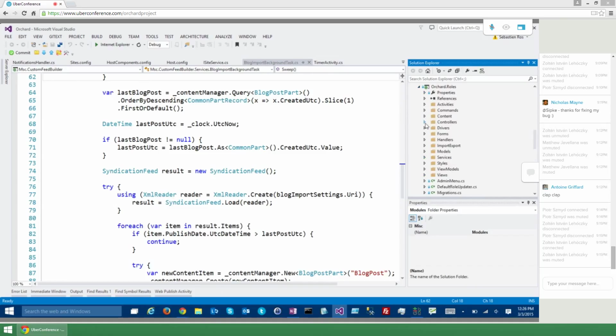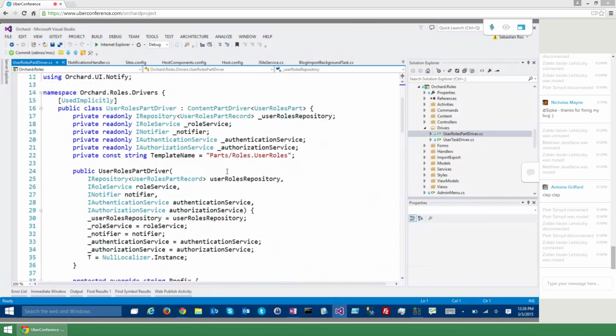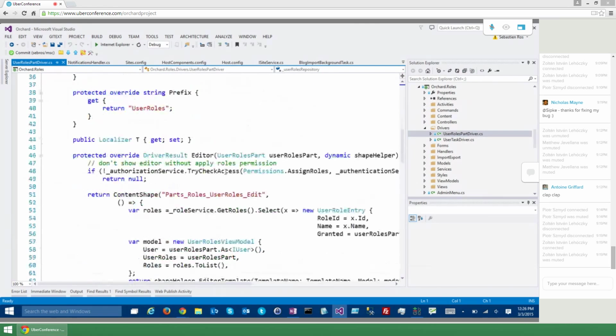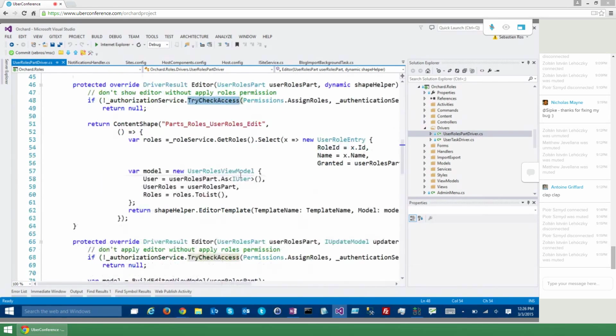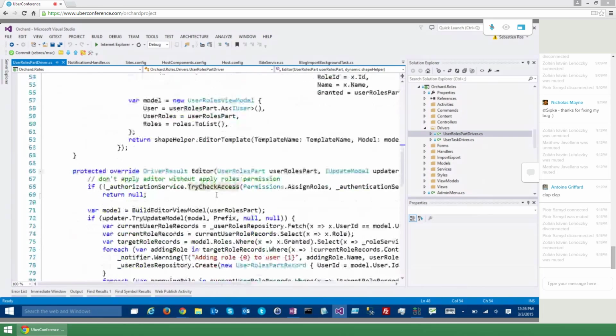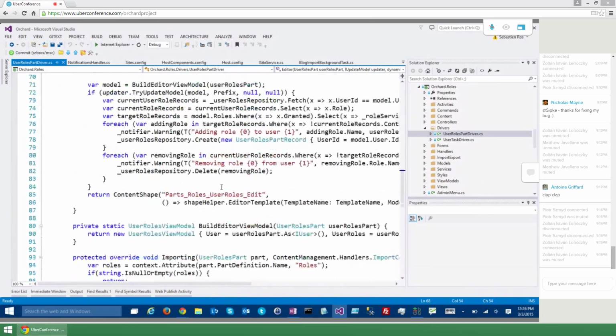Roles module. I assume it's done like this. Maybe I'm wrong and you will win. But try check access first. You see? Try check access. That's how it works.